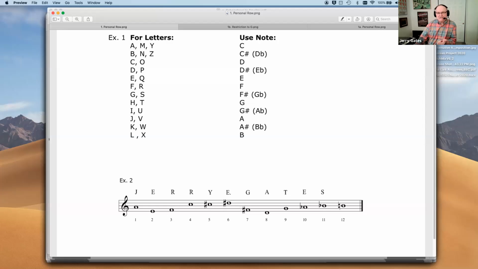And then we get to the last letter of my name, S, and we look down here and it's an F sharp, but we've already used F sharp. So we just keep going down and the next unused note is B flat. And then finally, there's just one more note left. So that's going to be at the tail end, the B natural there.